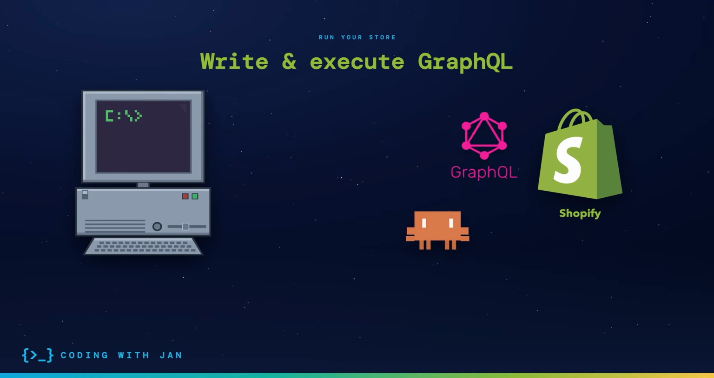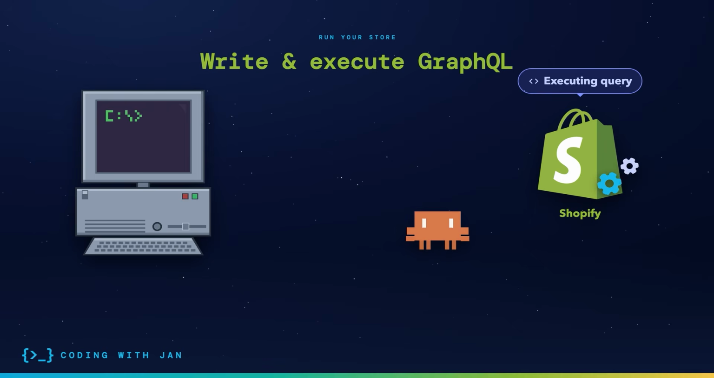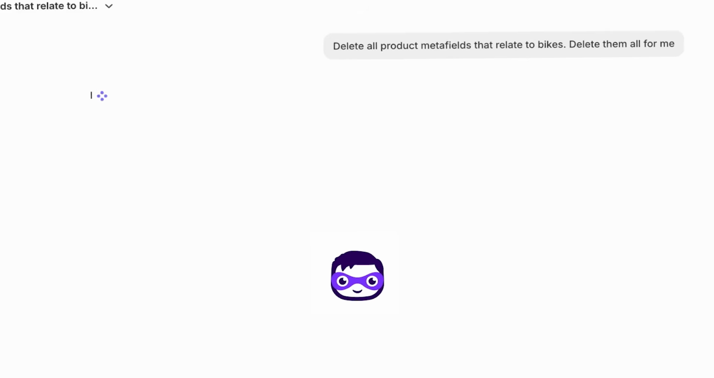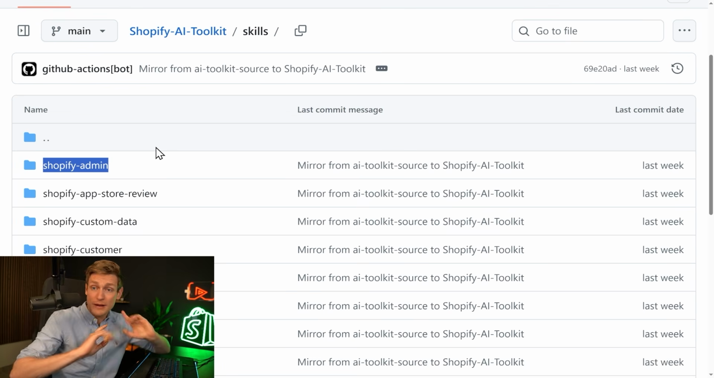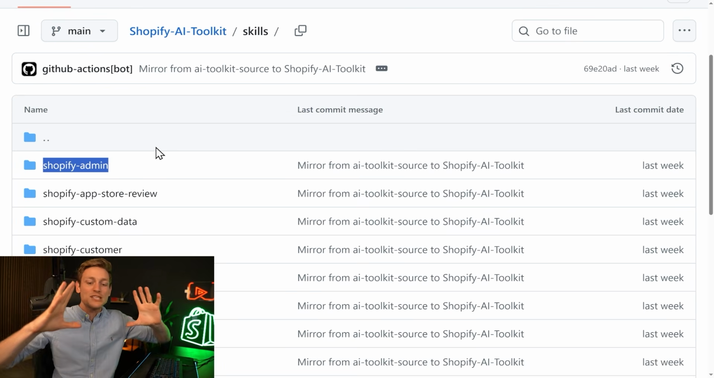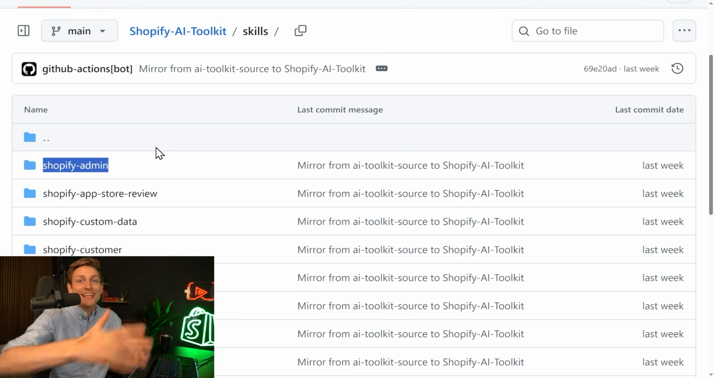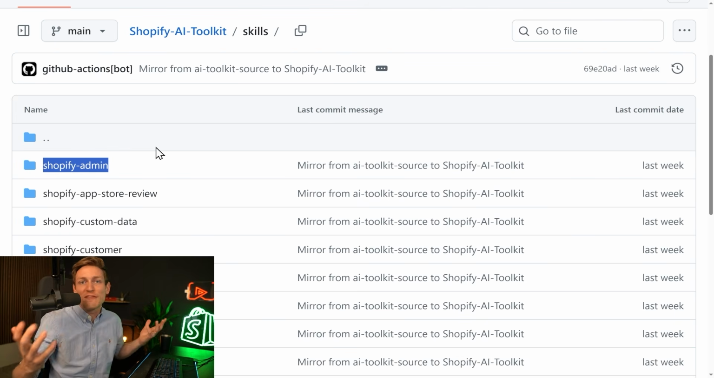Like you can bulk update products, bulk update meta fields, delete products. So even stuff that Sidekick would refuse to do. But then also with great power comes great responsibility. So be cautious with this because it lets you do anything, but also destroy everything if you want.